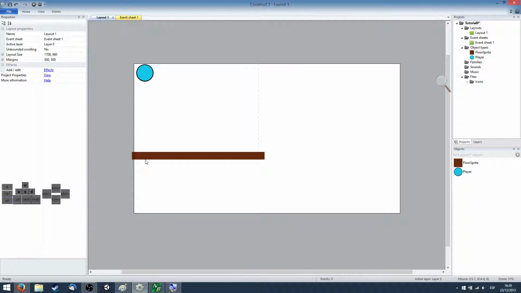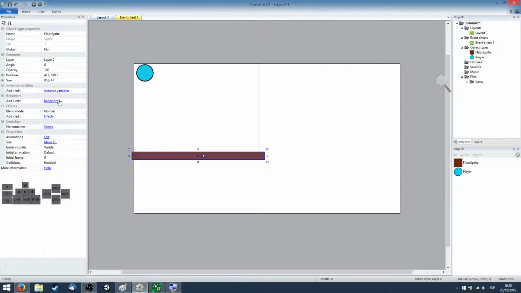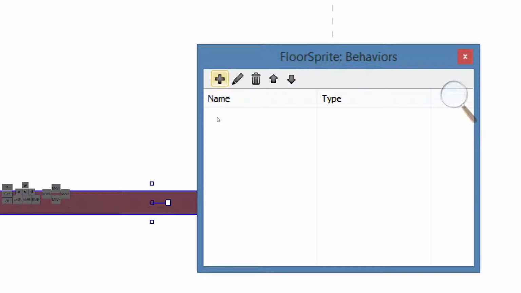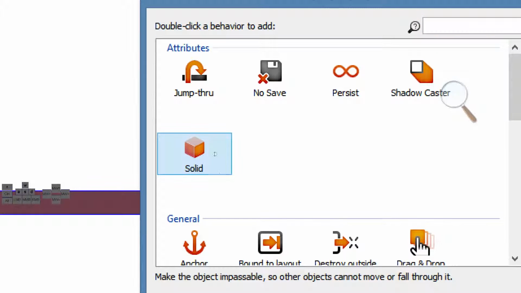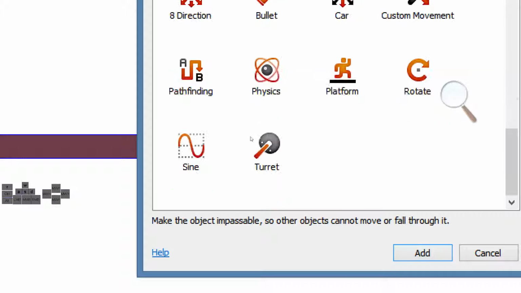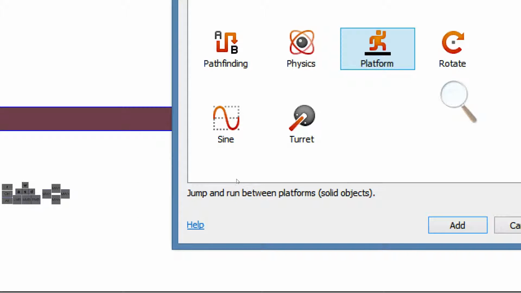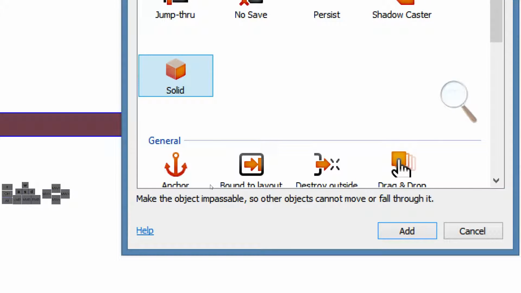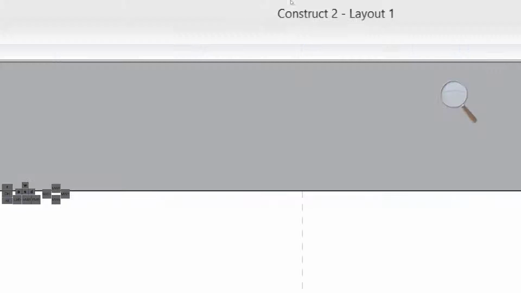As you can see, the player goes through the floor, but that's something we don't want to be happening. So again, if we click on the floor and choose behavior, we can have a solid behavior. As you can see in the platform, any platform is taken as solid objects. Any solid object will make the object impassable, so objects cannot move or pass through it. So we add that.